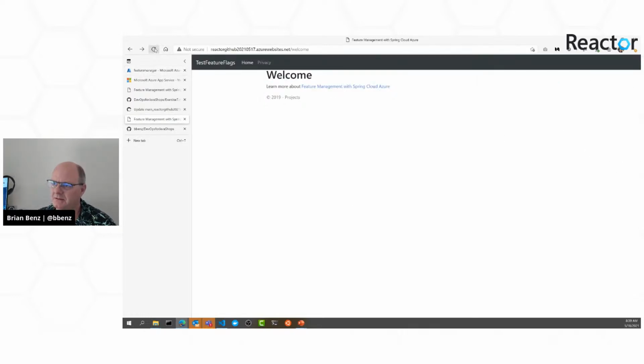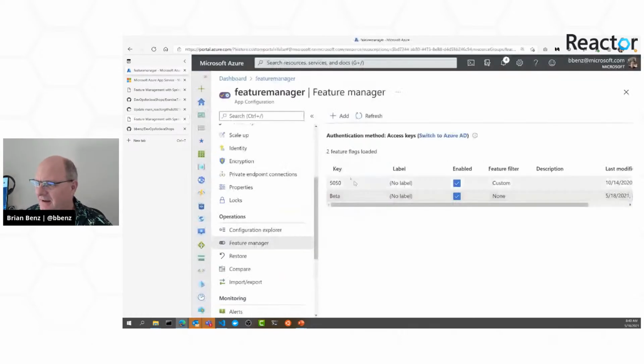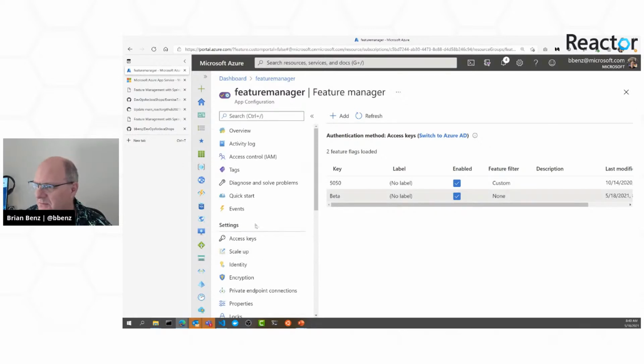And I refresh this a couple of times. There we go. So we have our new feature. So the feature flag works, everything's working, the app works, and everything's been deployed. Now, a couple of different options I can do. There are times when you might want to work with this directly and restart it.